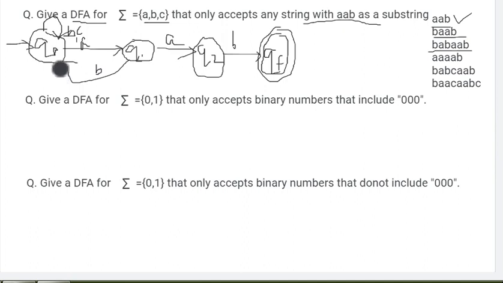Okay, if B is coming, it will go to Q0 state. If A is coming, it will move to Q1 state, then again Q2 state, and B to final. Okay, let's check for this test set.